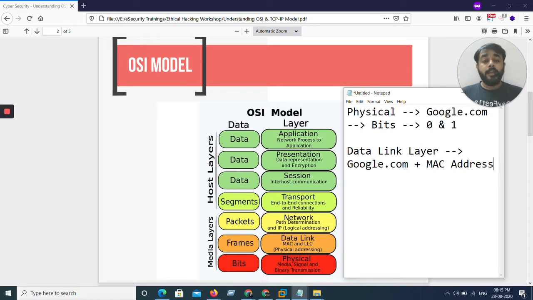It is given by the manufacturer. The company who has developed this product gives out this MAC address. This MAC address will be sent along with your request onto the internet, and on this layer your data will be in the form of frames.